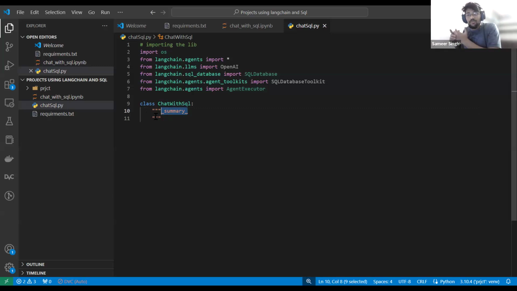Suppose you have finished your code, and now another developer comes and starts working with your code. He will be able to understand it just by reading that this particular class is useful for these use cases. That is why it is very important to write comments and docstrings in your code. That will keep your code neat and clean. Okay, so let's write it.